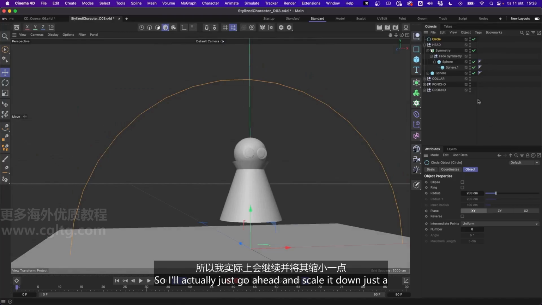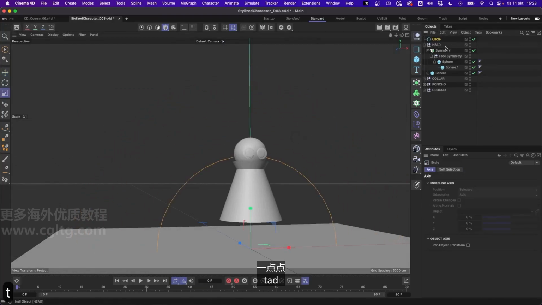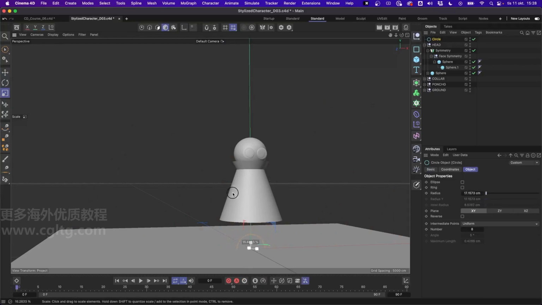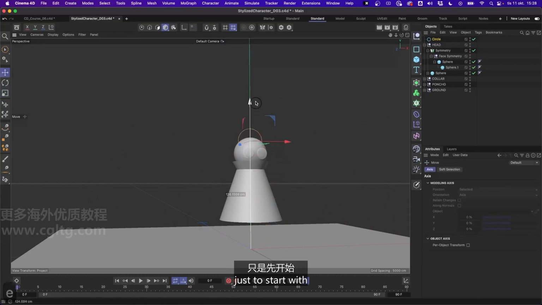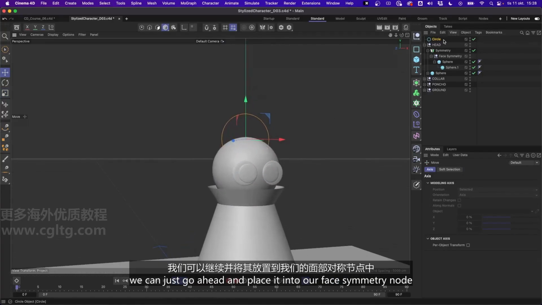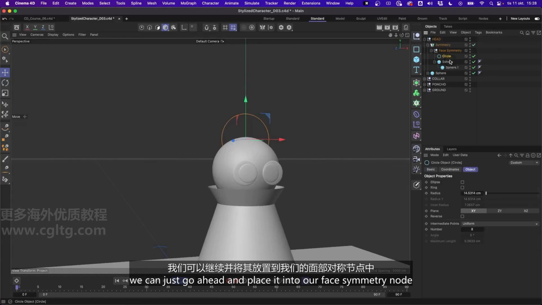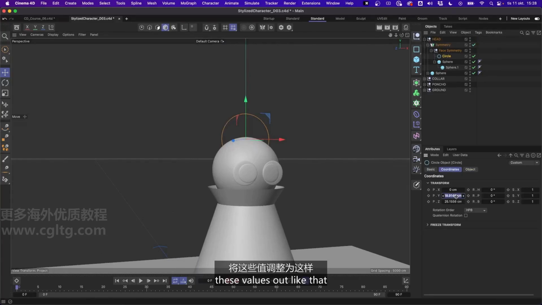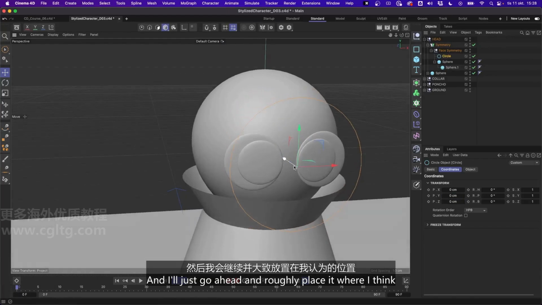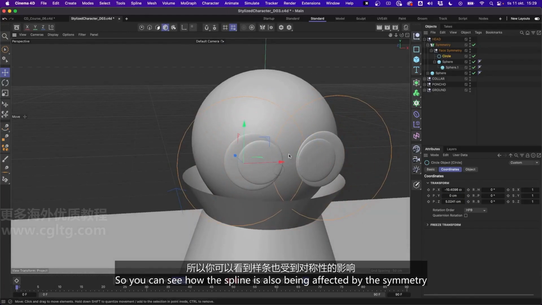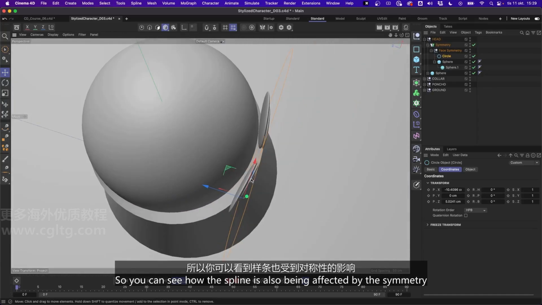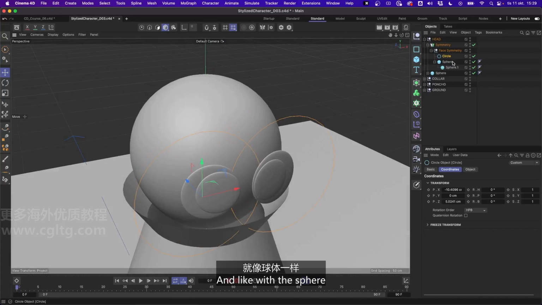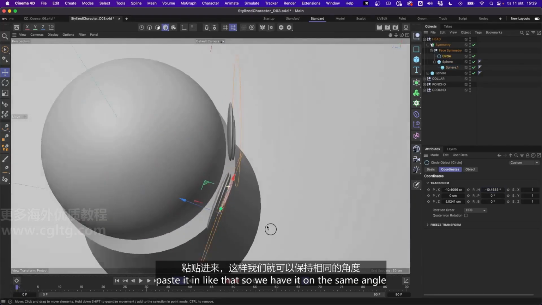So I'll scale it down just a tad, maybe to around something like this, just to start with. And like before, we can place it into our face symmetry null. And I'll zero these values out like that. Perfect. And I'll roughly place it where I think the eyebrow will end up. So you can see how the spline is also being affected by the symmetry object. And like with the sphere, I'll also want to rotate this. So I'll copy this value and paste it in like that, so we have it on the same angle.